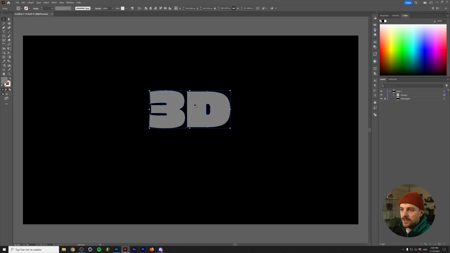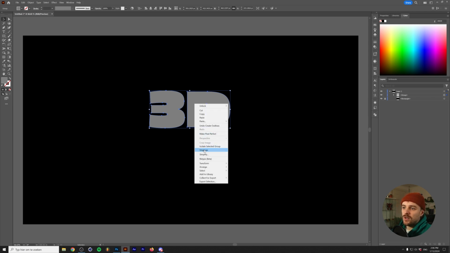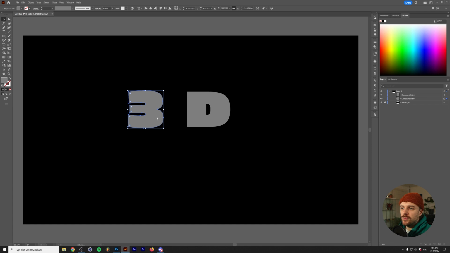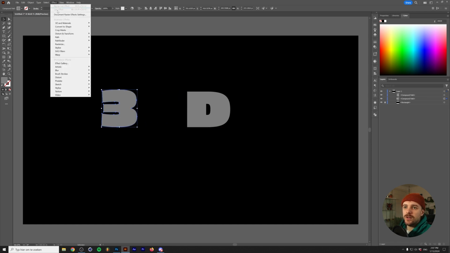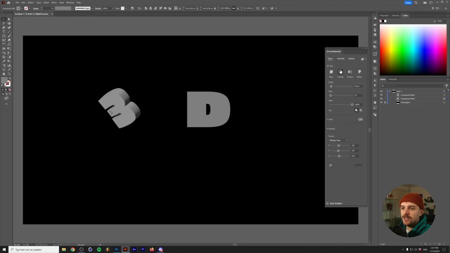And now we have two separate vector shapes. So we're going to right click once more and then click on ungroup. And now we can move these around separately. Move them away a little bit. And then I'm going to go to effect, 3D materials, extrude and bevel. Now you can rotate this to your liking. And if you add depth, this basically will make your shape a little bit more 3D, I guess.